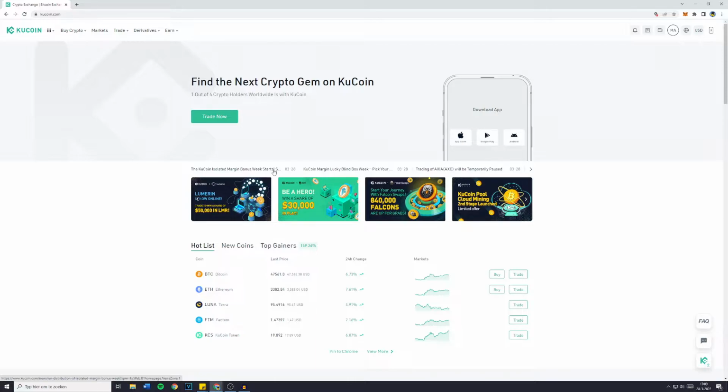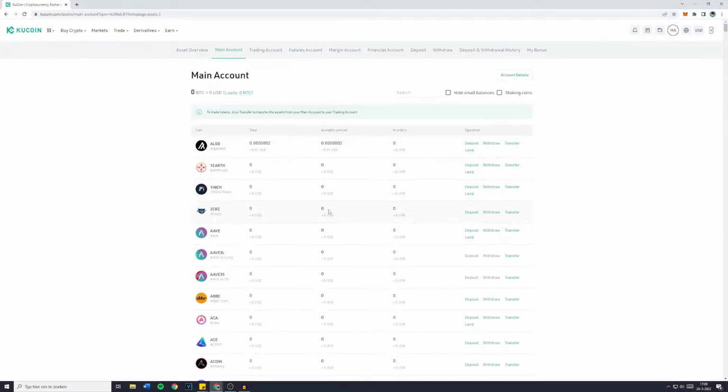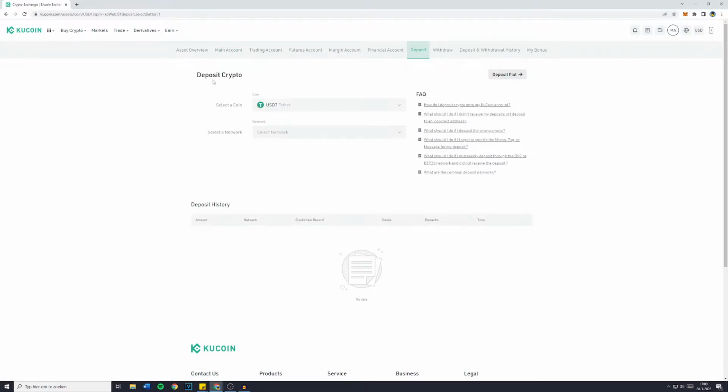Now the first thing you need to do is to go over to KuCoin and log in to your account. Once you've done that, you simply want to go over to the wallet icon in the top right and click on main account. You'll then be sent over to a screen looking similar to this one. And now you need to go over to deposit, and if there's a choice menu, make sure to select deposit crypto and not deposit fiat.